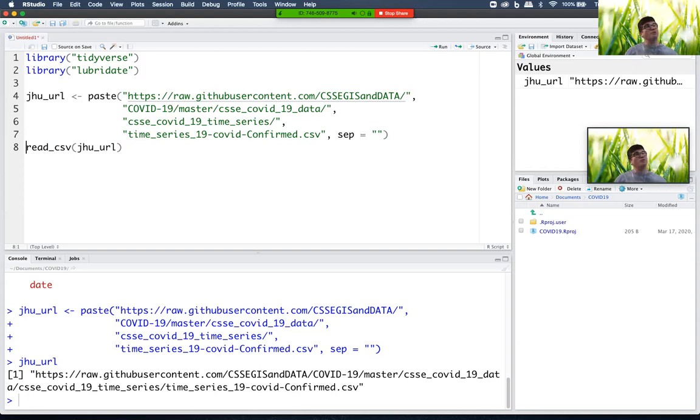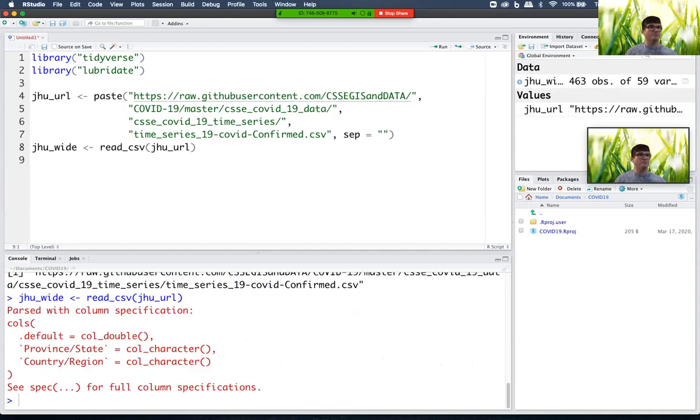So what I want to do is take the output of this function and save it to an object. And I'm going to call that object JHU_wide. And you'll see why in a moment. So if I just press control or command enter, I get a little message here. So it's pulled everything in as a double except for these.